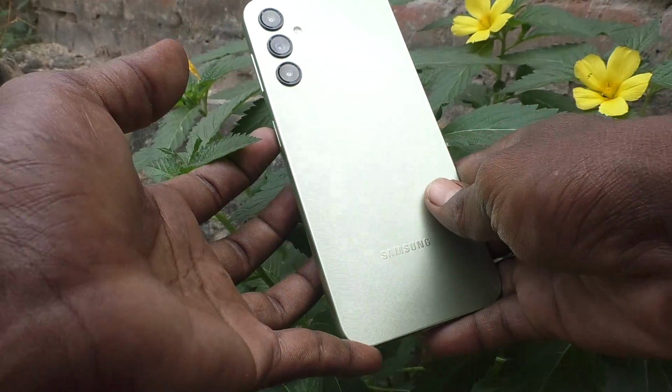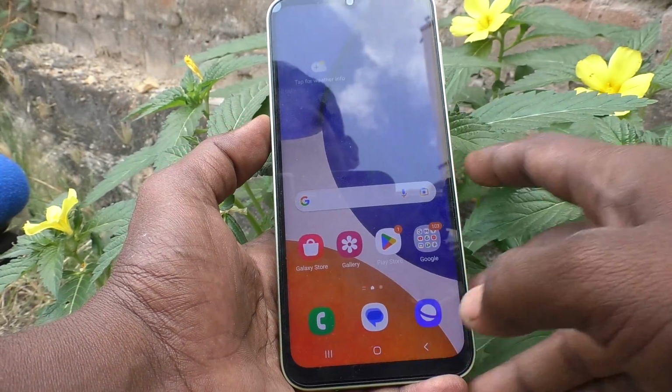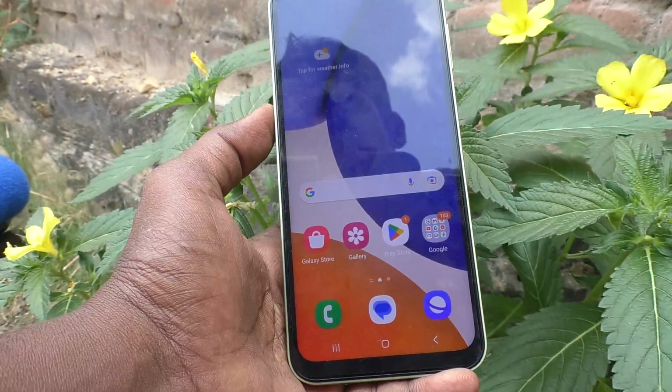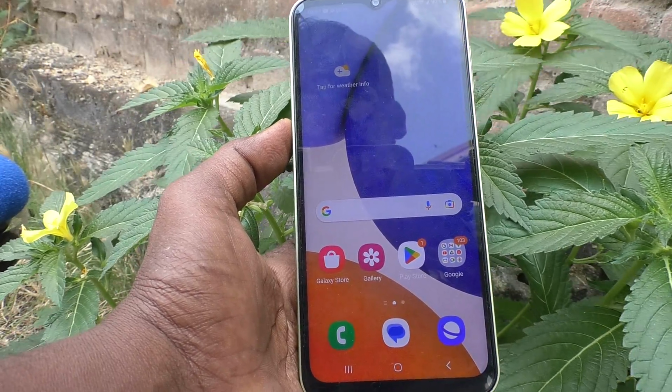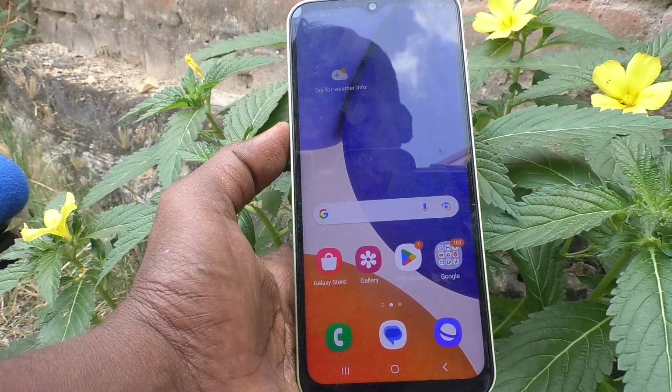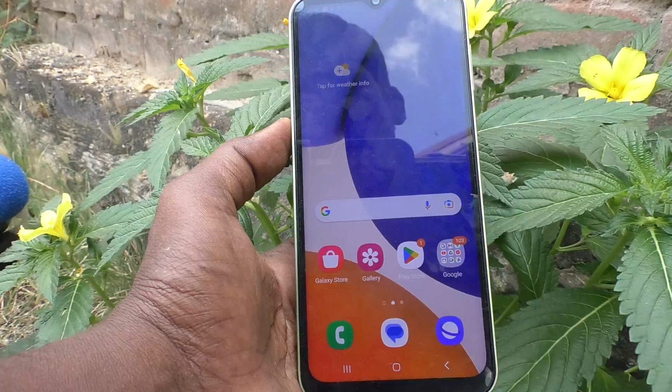Here is Samsung Galaxy A14 smartphone. In this video you will learn how you can unblock some numbers from your phone Samsung Galaxy A14. Suppose if you have previously set blocking numbers in your phone, later if you think that you would like to unblock it, yes, you can do it.